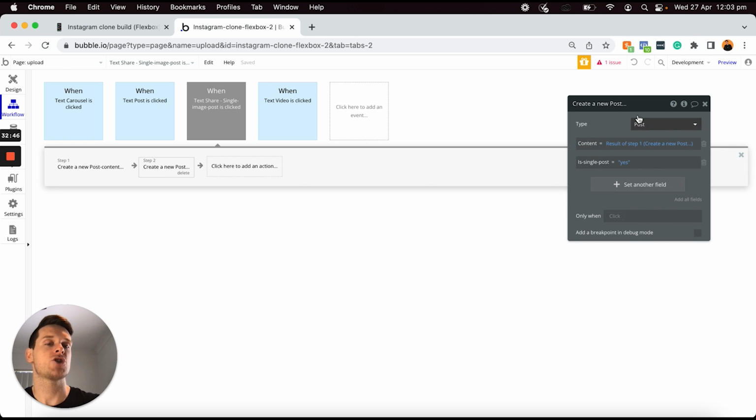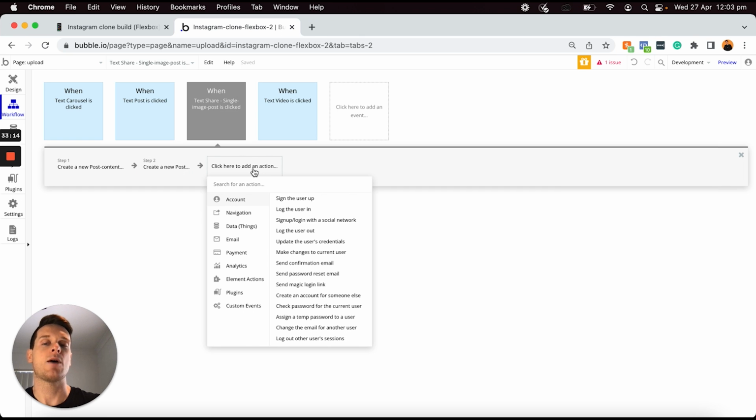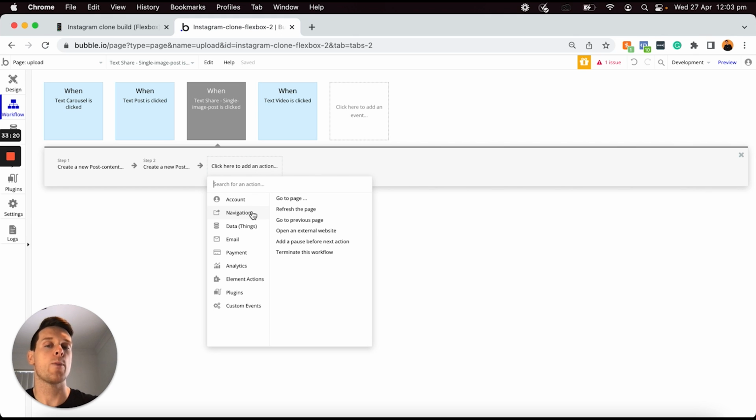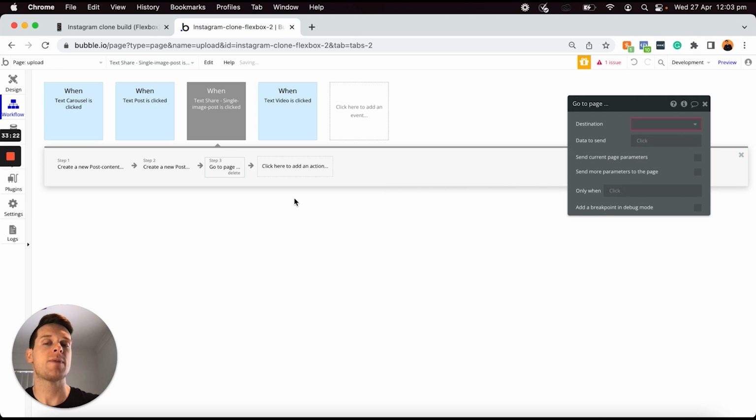As I mentioned, I want to try and keep this as light as possible. The very last thing I'd like to do though is redirect a user through to a home page where they can not only see their own post that they've published, but also then scroll through the feed and see the remaining list of posts that their network has published. So I'm going to add an additional step within our workflow here. I'm going to select a navigation event because I'd like to redirect a user through to a home page. I'm going to select the go to page action.